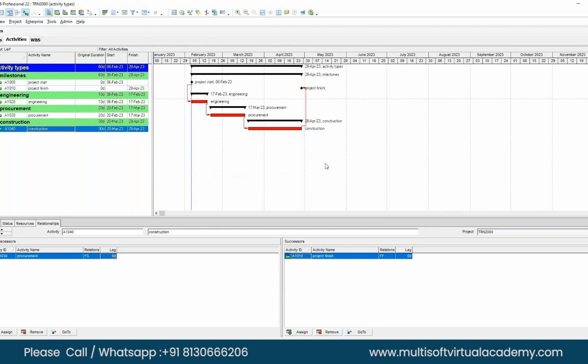Now, there is a fourth activity type, resource dependent. You are an experienced man, you can easily guess what exactly that means. I'm saying there is a fourth activity type, resource dependent. Can you help me define that? I'm not catching what you are trying to tell me.